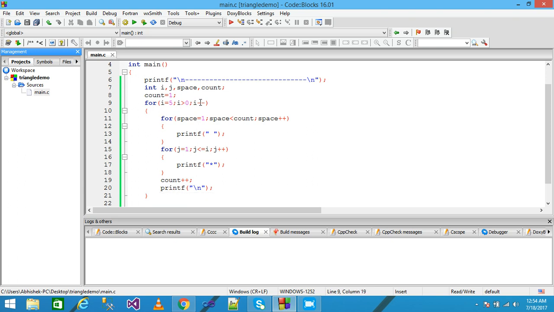Control again comes here and decrements the value of i by 1, and this time the value of i is 1. It checks the condition, and the condition is true. Control again comes to this for loop and initializes the value of space as 1, then the semicolon, and then checks the condition. The value of space is 1 and the value of count is 5.